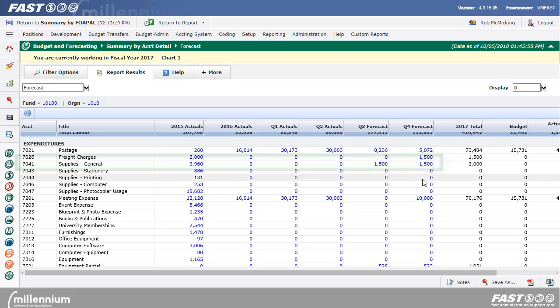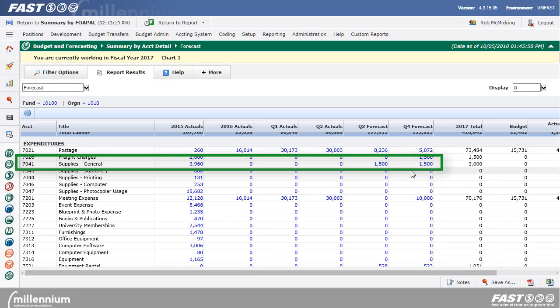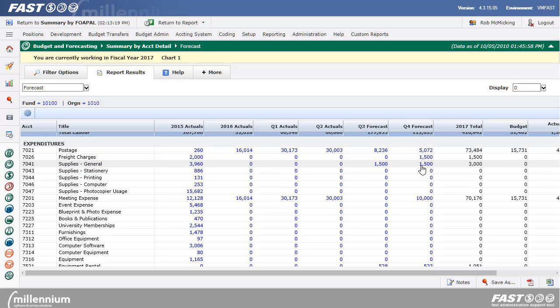How about I choose my general supplies category? Now I can edit either my Q3 or Q4 forecast details, and keep in mind, you guys, there are 5 different forecast models. This is just one of them. I happen to like the quarterly model. If you guys are using monthly forecasting or any of the different models, it's going to look slightly different than what you see here. Let's choose a category and then choose a quarter that we'd like to edit. Just click on that amount.